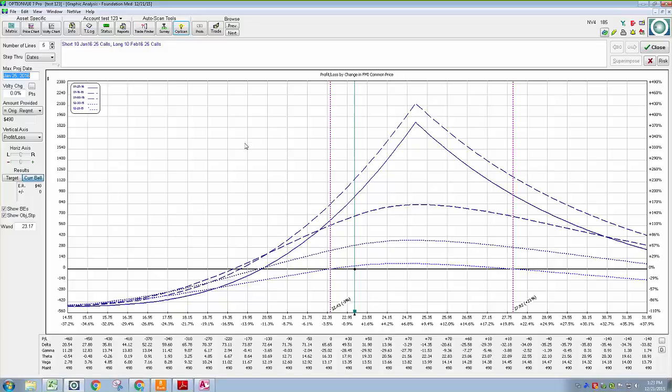Okay, I hope that helps. But that's why OptionVue does that. It's because when you're modeling calendars, it's really not wanting to project past an expiration of something in that position.